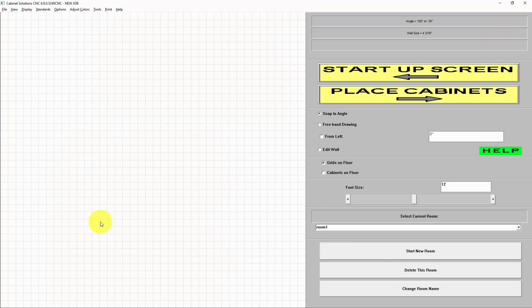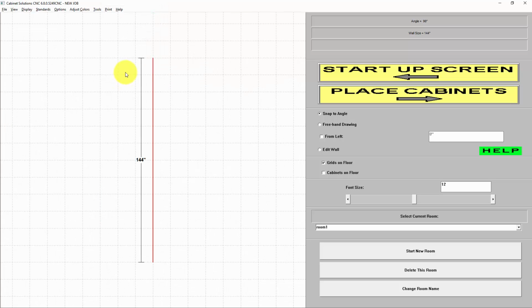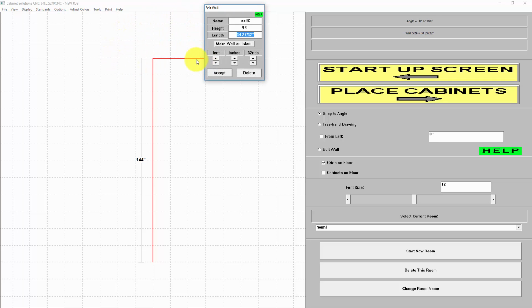So to draw a wall, I clicked on the grid, which you can click anywhere on the grid, and when you're holding down the mouse button, you can choose a direction. When you release the mouse button, you get a dialog box where you can input a specific length or height. To draw a connecting wall, you just repeat the process near the end of an existing wall.